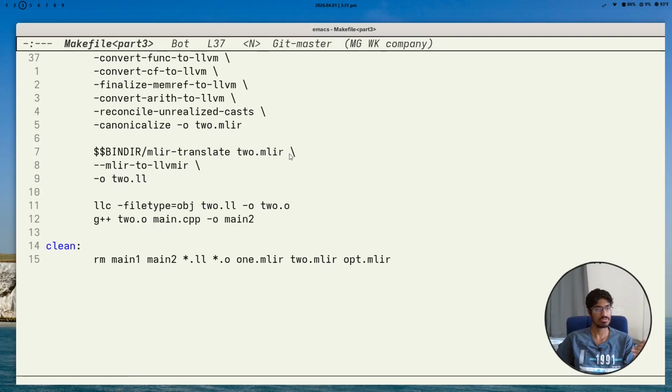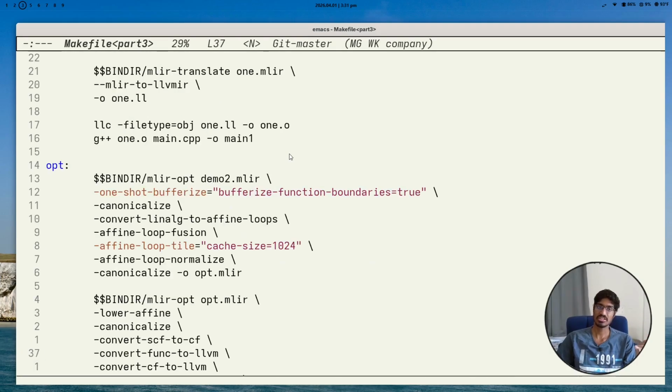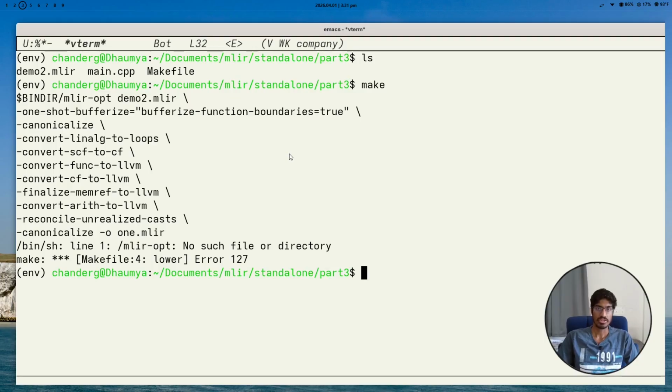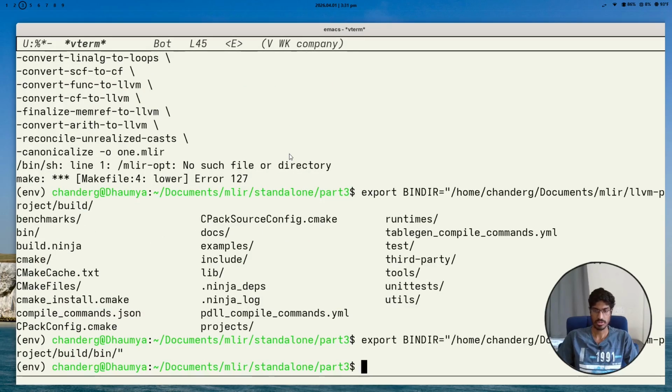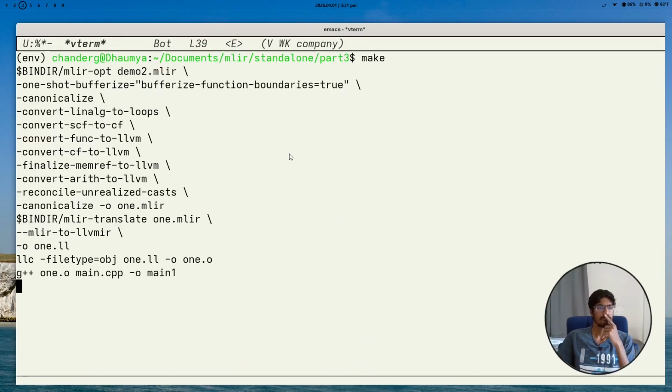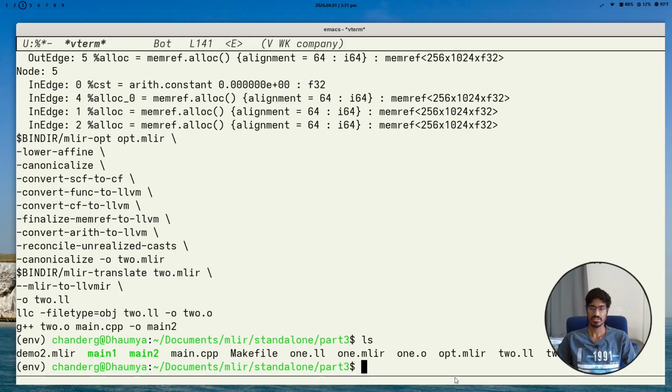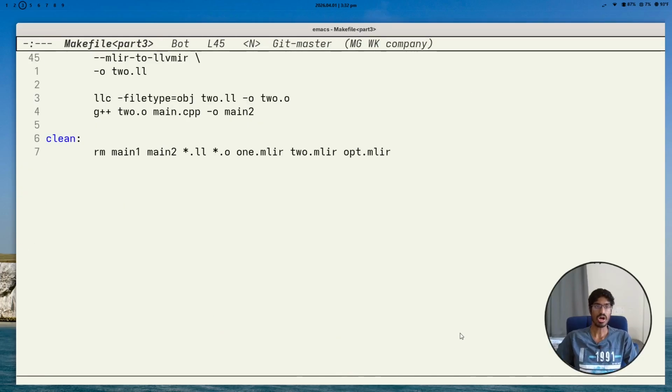But that's it. Basically, two different makefile targets to lower down in different ways and compile against the same program. So if I just run this, I need to export my window. This has now gone through both the compilations, so you now have a bunch of intermediate files. We can see them, it's the same as before. So I'll go to main.cpp to show you the harness this time.